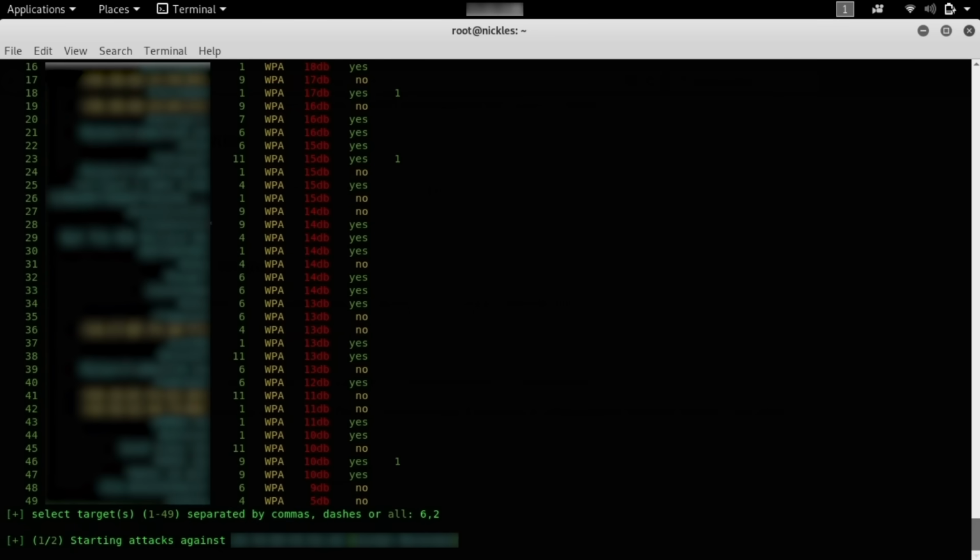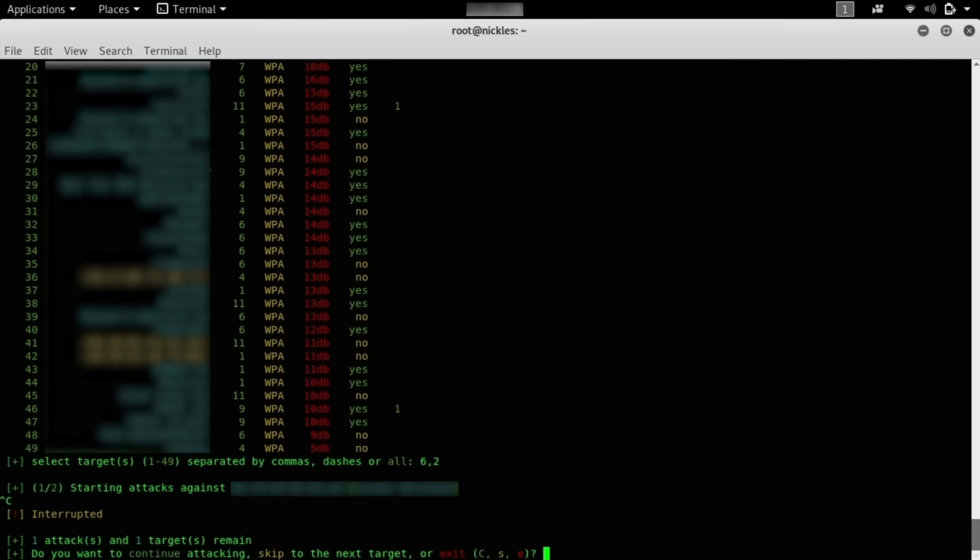So when I start this attack, you can see it prints the name of the network and starts scanning for packets from that network. And depending on whether or not the network offers WPS, it'll start with that attack first, because in general, it's the fastest and most effective if the target is actually vulnerable to it. Now, if this hangs or takes too long, you can always skip the first attack by pressing Ctrl C, and it will ask you if you want to continue attacking, skip to the next target, or actually exit.